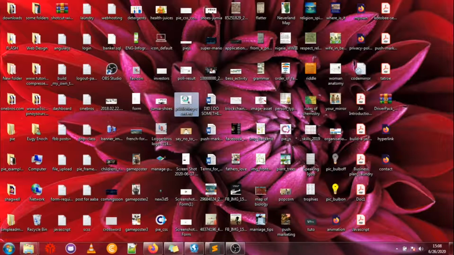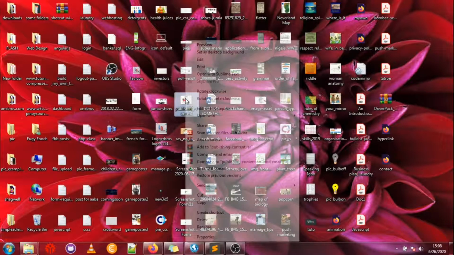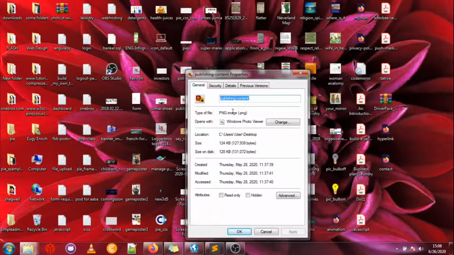There are two things to note about an image. You need the name of the image and the type of file. This is the name, and it's a .png. You need to type these two things. When you are working with files in HTML, you need the name of the file and the type of file, those two values.